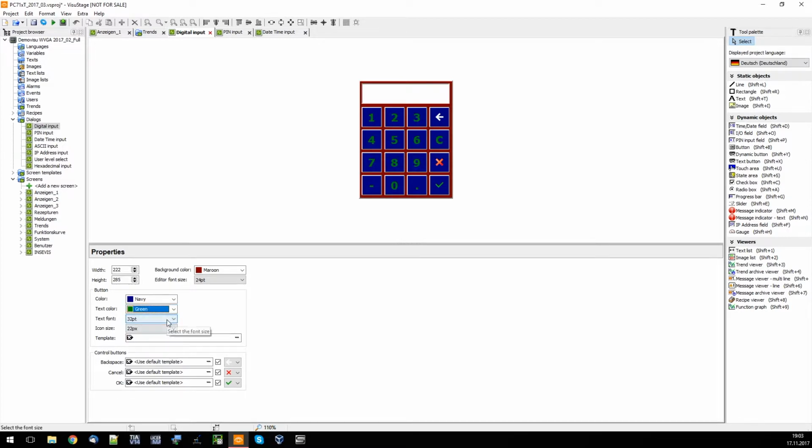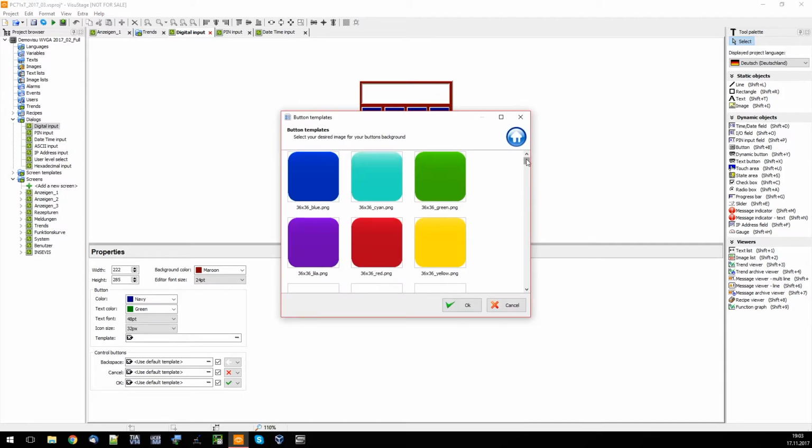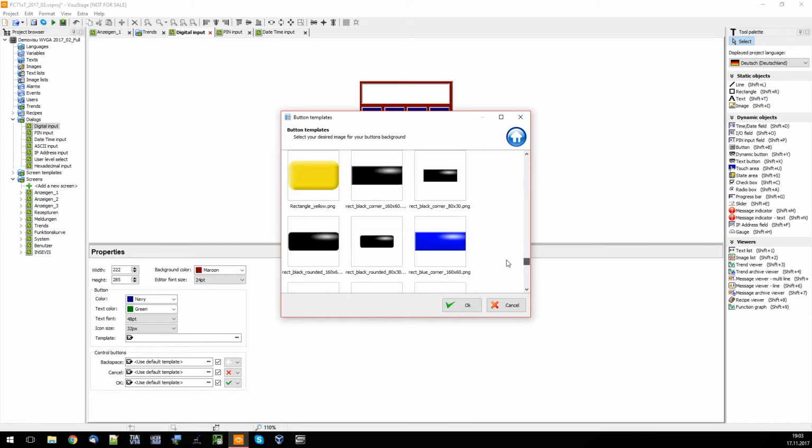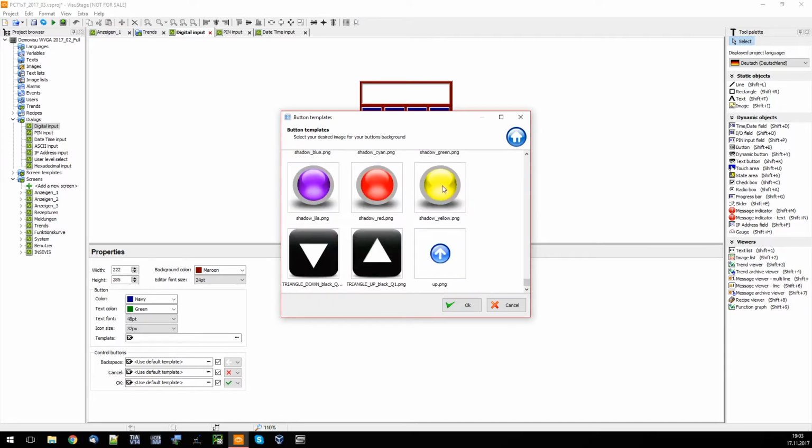You can also change the size of the numbers on the buttons and also the size of the icons on the right side. So if you use a button template, which is the better choice in most cases because it looks nicer, the Visustage comes with a variety of buttons you can choose from. I will just use maybe these.